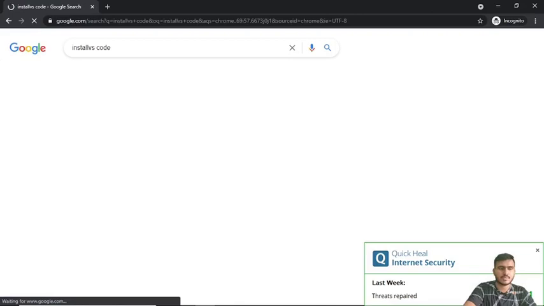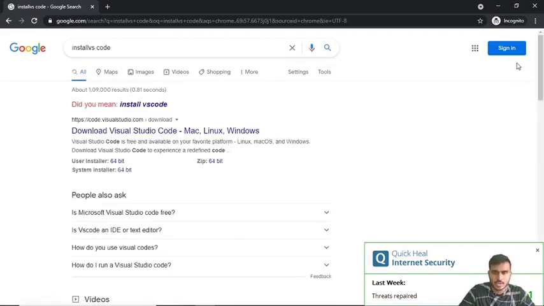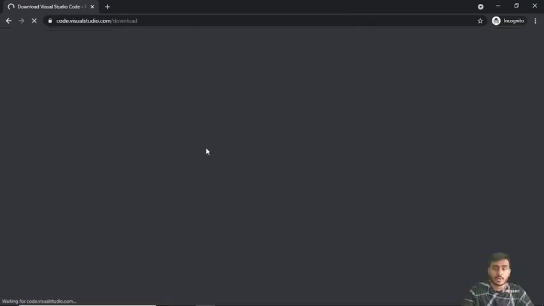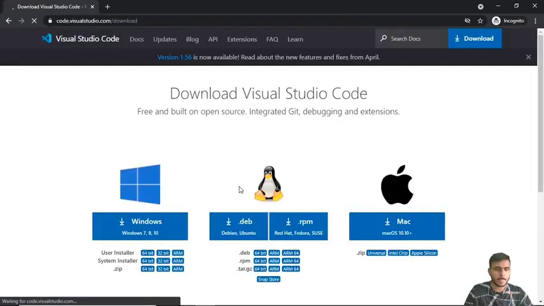Okay, so let's start with installation of the VS Code first. VS Code is Visual Studio Code. This is an awesome software made by Microsoft. Okay, so let's quickly download the VS Code for our machine.